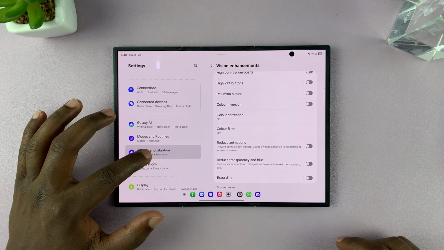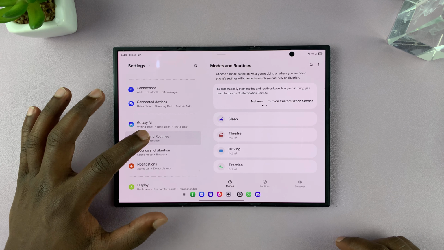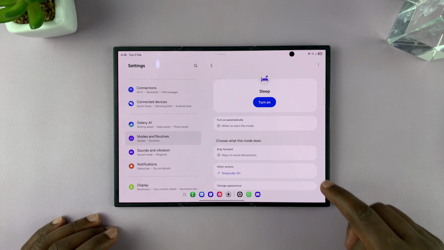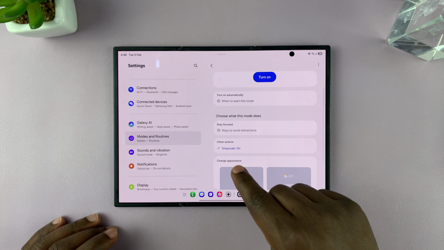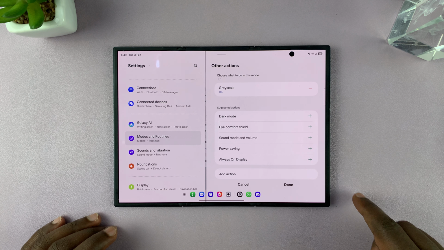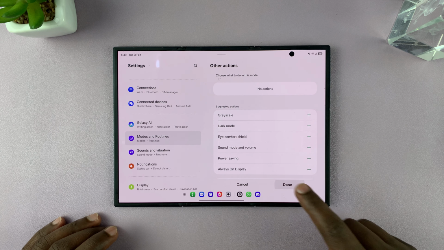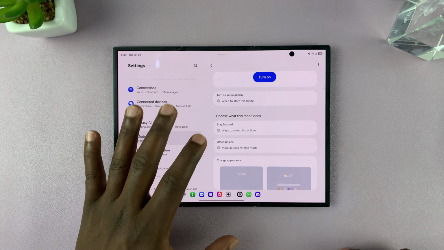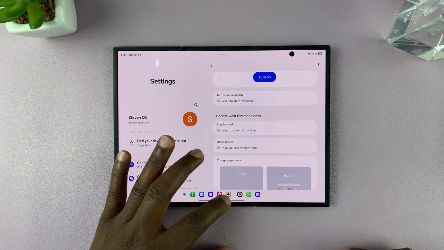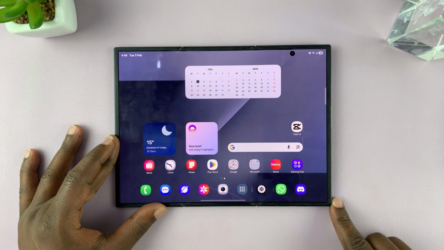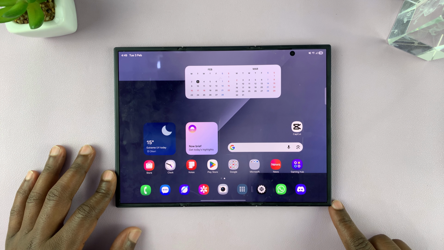So I need to go to modes and routines, go to sleep, and check what happens when I turn on sleep mode. And you can see grayscale is on for sleep mode, and I can turn that off. All right, so it's going to be one of those many reasons. So check it out. I hope that those solutions help fix your problem.